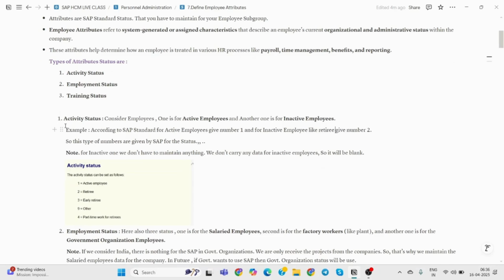First, activity status. Consider employees: one is for active employees and the second is for inactive employees. For example, according to the SAP standard, for active employees give number 1, and for inactive employees like a retiree, give number 2. These numbers are given by SAP for the status.